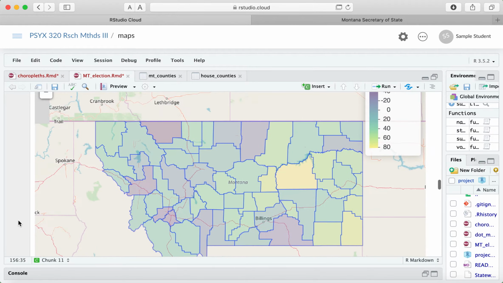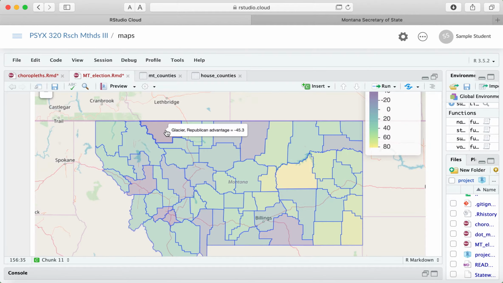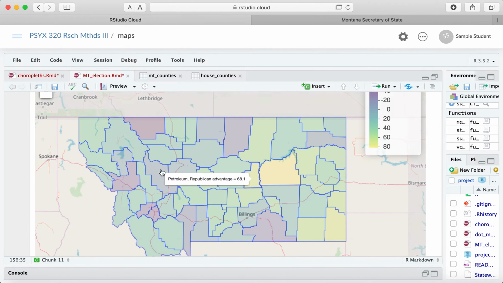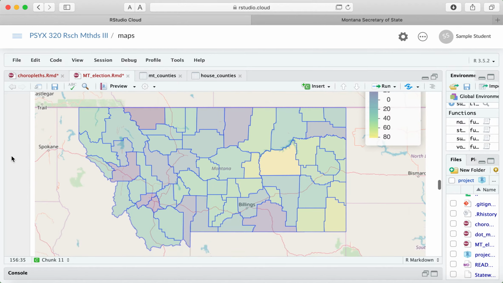So there we go. And you can kind of see, so this was, it might have been one of the most Democratic. The more negative, the more they voted for the Democrat. And so the more purple were the more Democratic counties, and the more yellow were the more Republican counties.